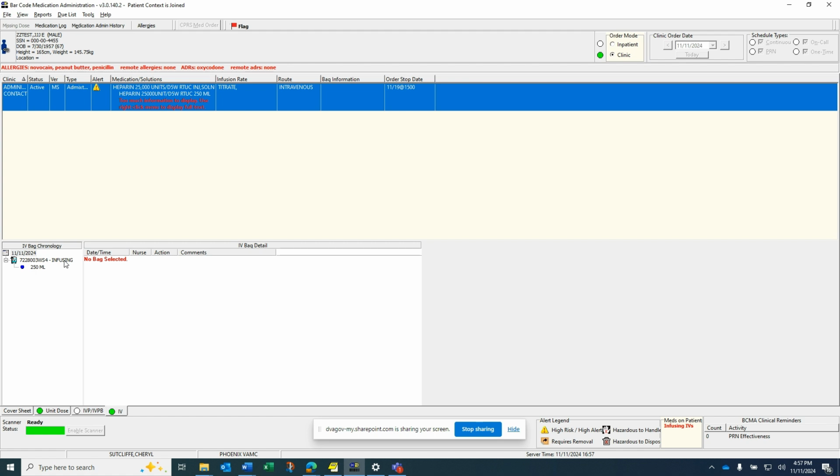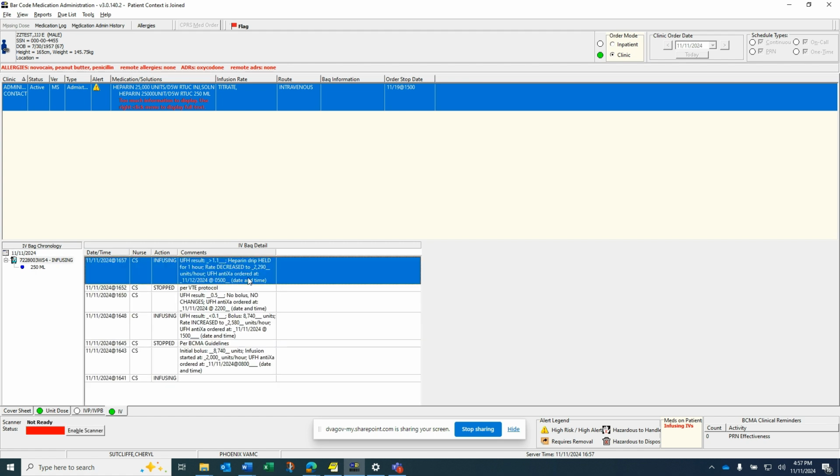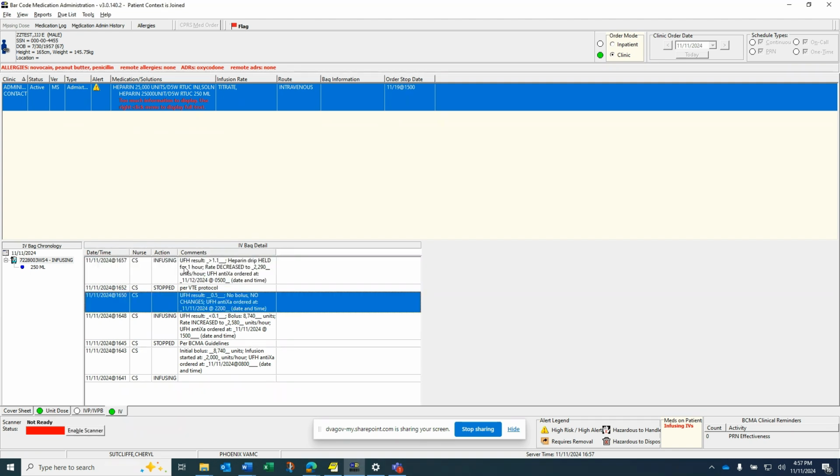If you hover on the infusing bag, you will see your complete documentation. So we stopped it because the protocol says we have to stop it for an hour. And this is your complete documentation. If the UFH result did not require holding the drip for an hour, please delete the verbiage heparin drip held for 1 hour.